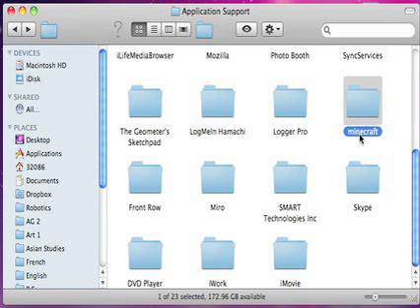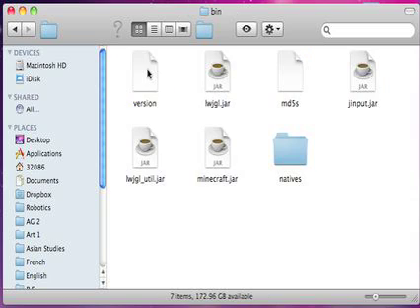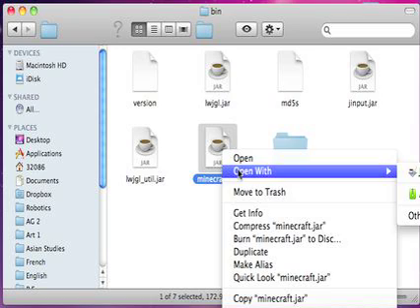Today I'll be showing you how to open the minecraft.jar folder in the Minecraft folder in the bin on a Mac. So this is the jar folder. If you want to mod or anything, you will have to convert it into an actual folder. So what you do is you right click, you open with, and then you go to Archive Utility.